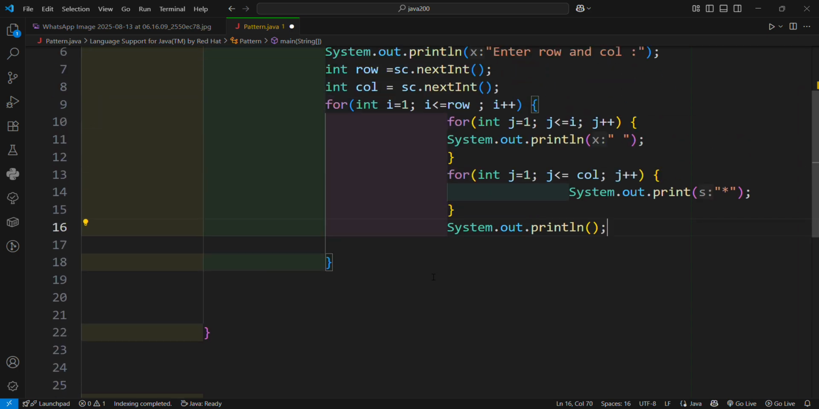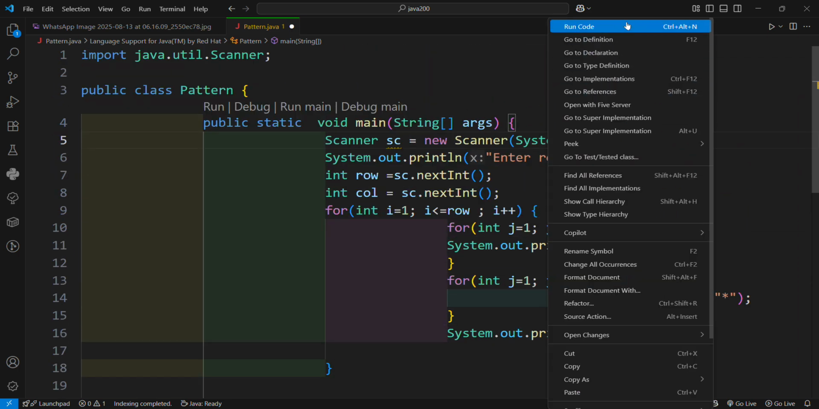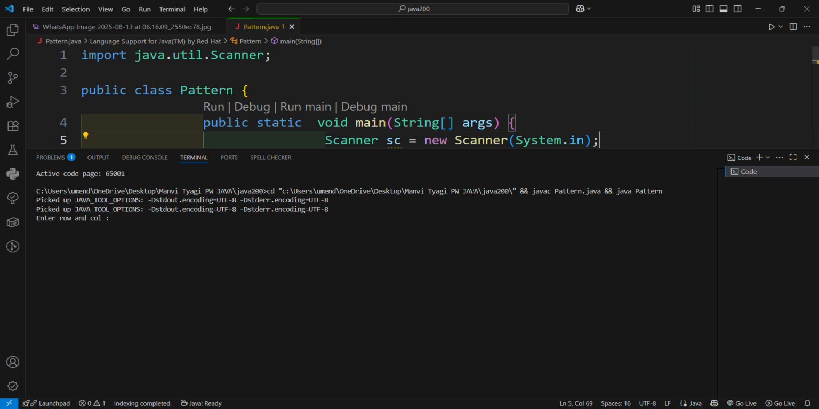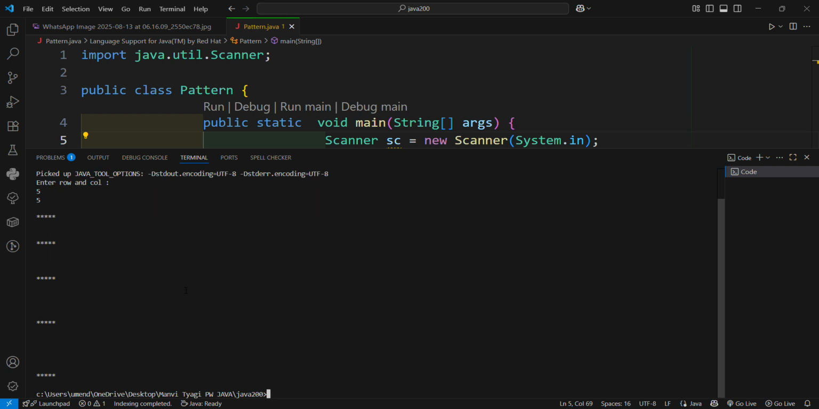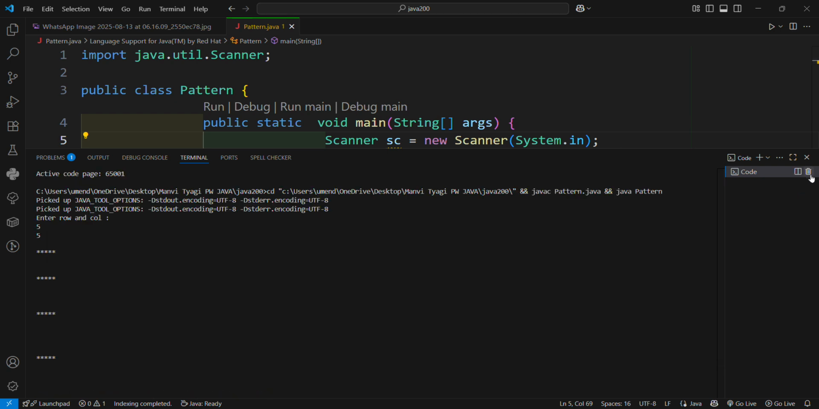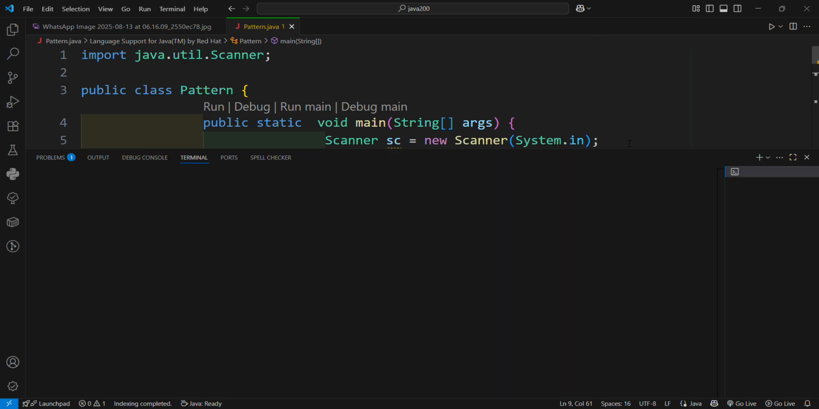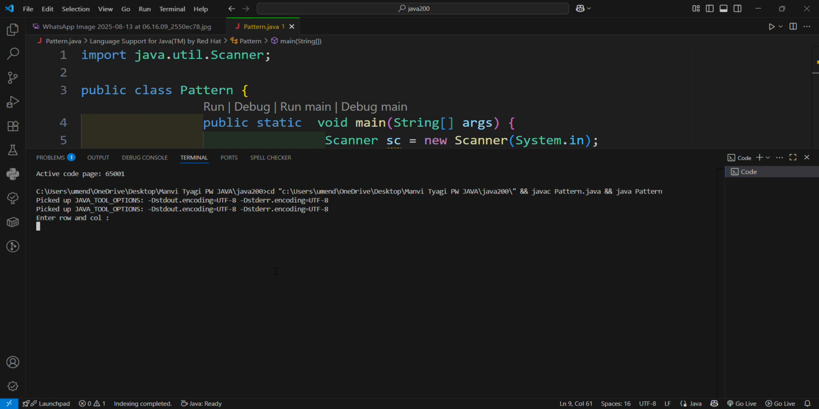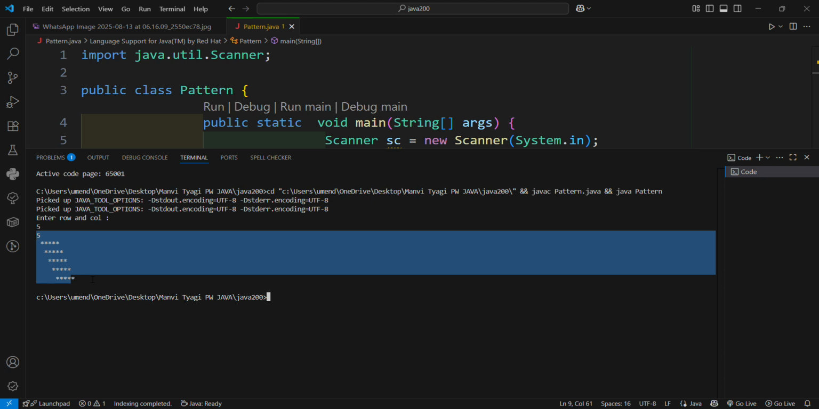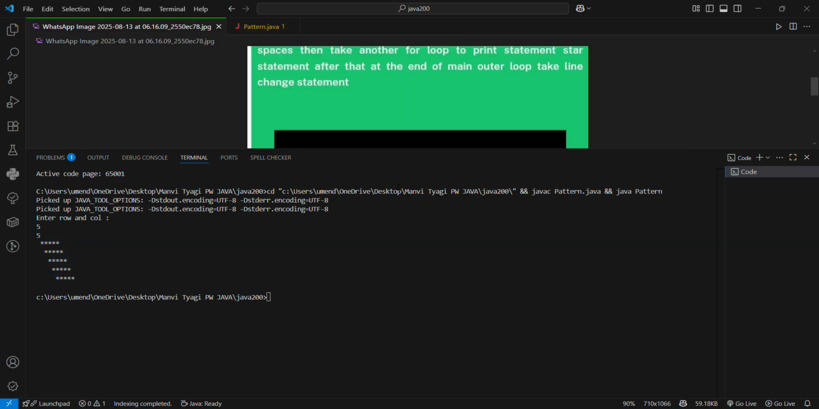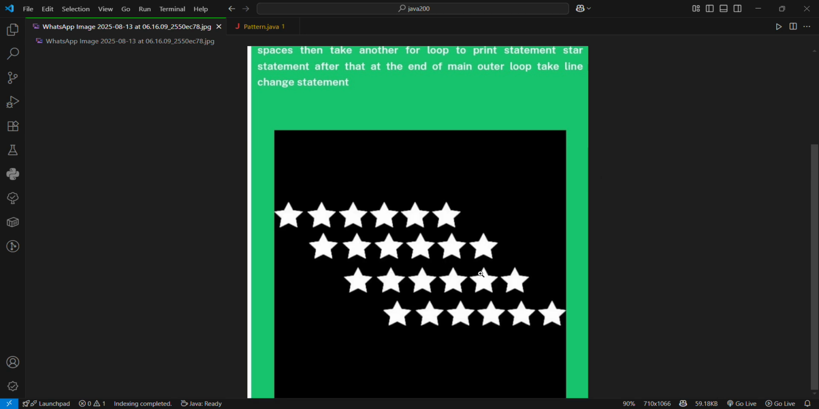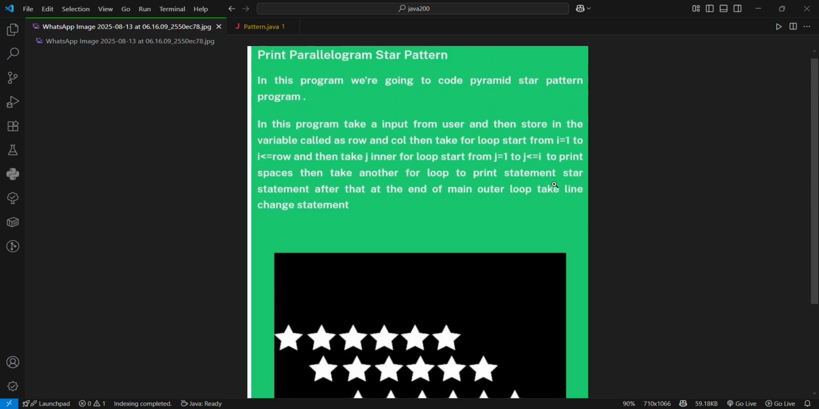So our code is successfully done, and let's run our code and see the output. I'm entering the value 5 as a row and 5 as a column. So this is our output, but the spaces are more. So this is our final output of that code. Thank you.